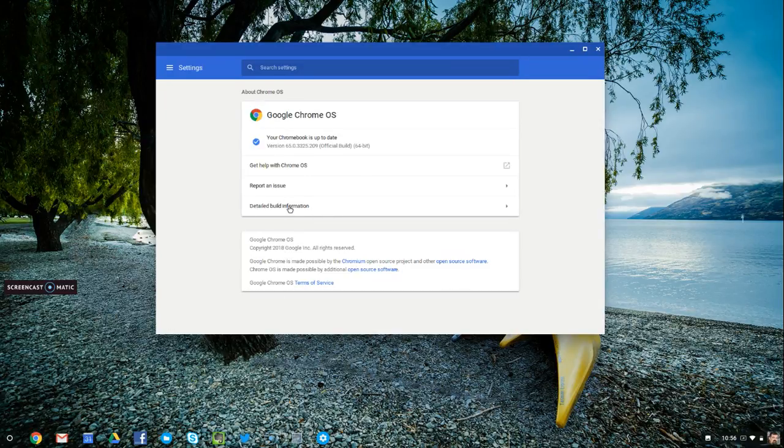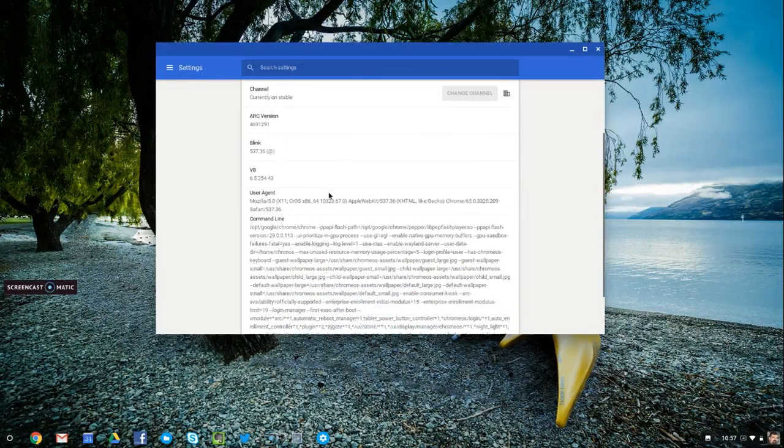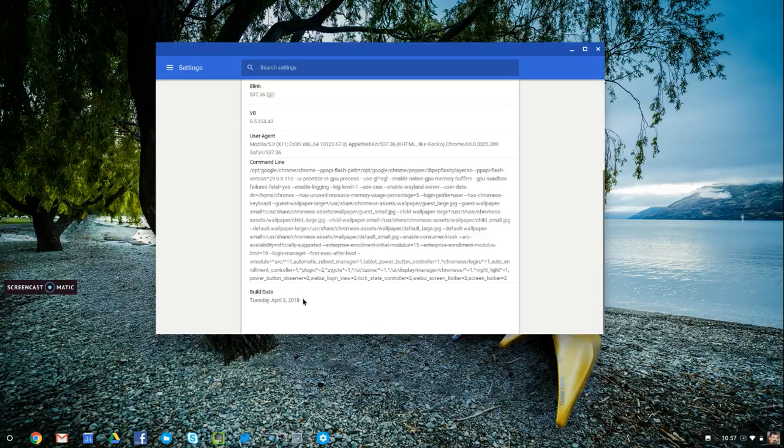Now, if you look at some detailed build information here at the bottom, it will give you the platform, the stable channel, ASUKA, talk about the firmware of your system. That's your firmware versions of your system. So it gives you a lot of information in here, user agent, Mozilla, CROS x86 64-bit. The build date right down here at the very bottom says Tuesday, April the 3rd, 2018.